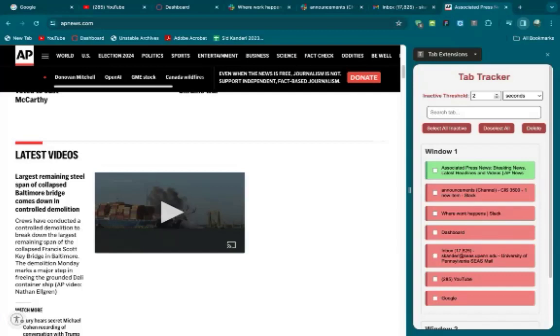Now, the inactivity is dependent upon the threshold that we place. So here right now, you can say it's a pretty low bar, it's 2 seconds. So that's why pretty much everything is red.